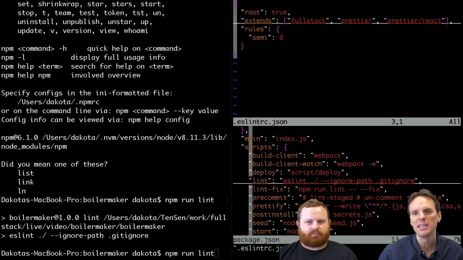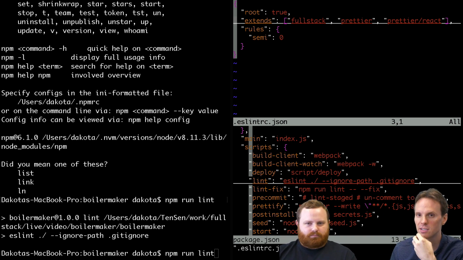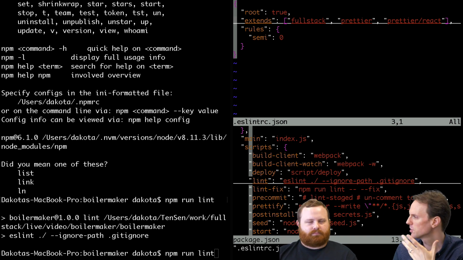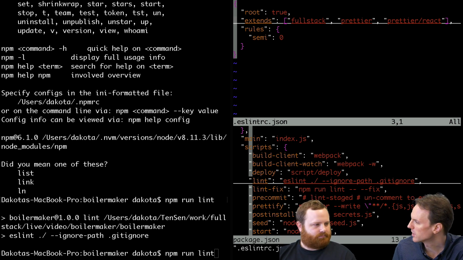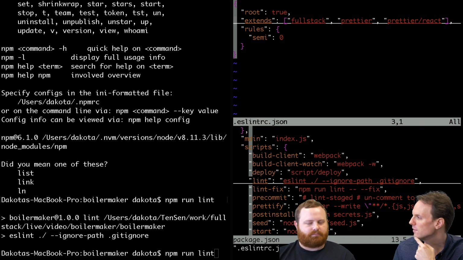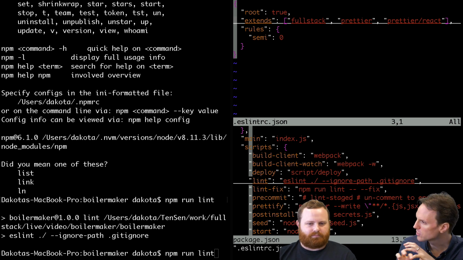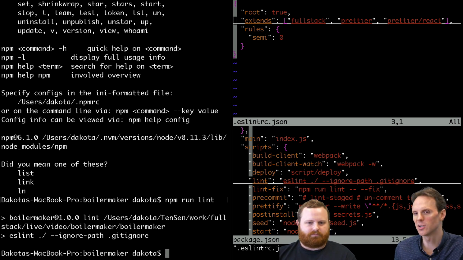It extends 3 configs. The first is the full stack config, which is just a bunch of sane defaults that we set up for educational reasons. And then Prettier and Prettier React are kind of anti-configs. They turn off a whole bunch of rules. The reason is Prettier, our formatter, is going to be responsible for actually changing those rules around, and we don't want ESLint complaining about Prettier's choices.